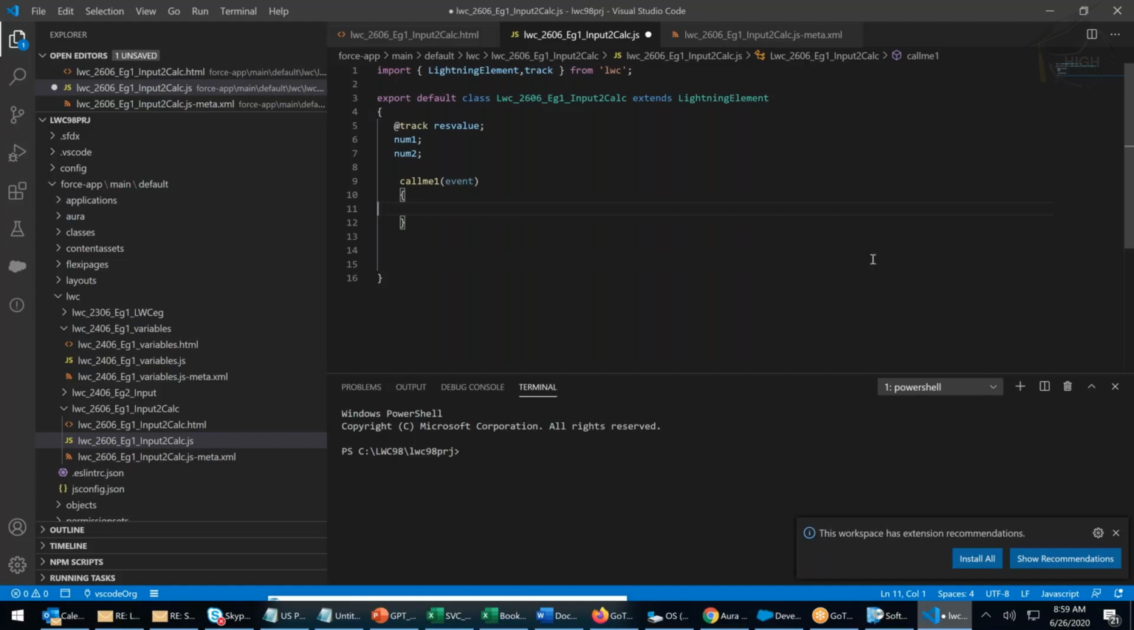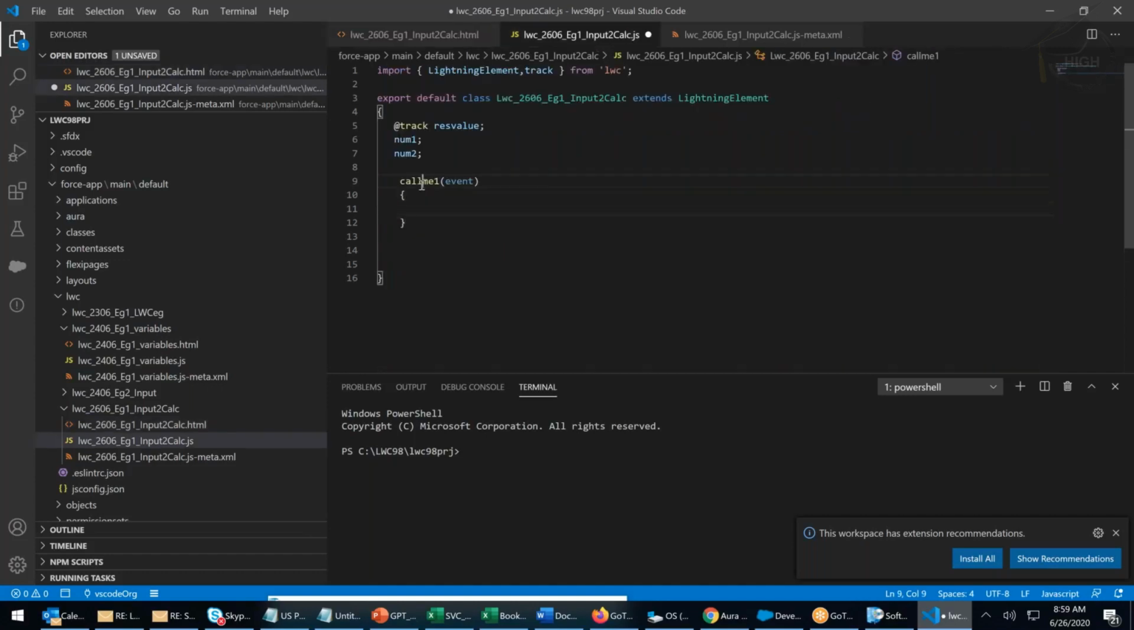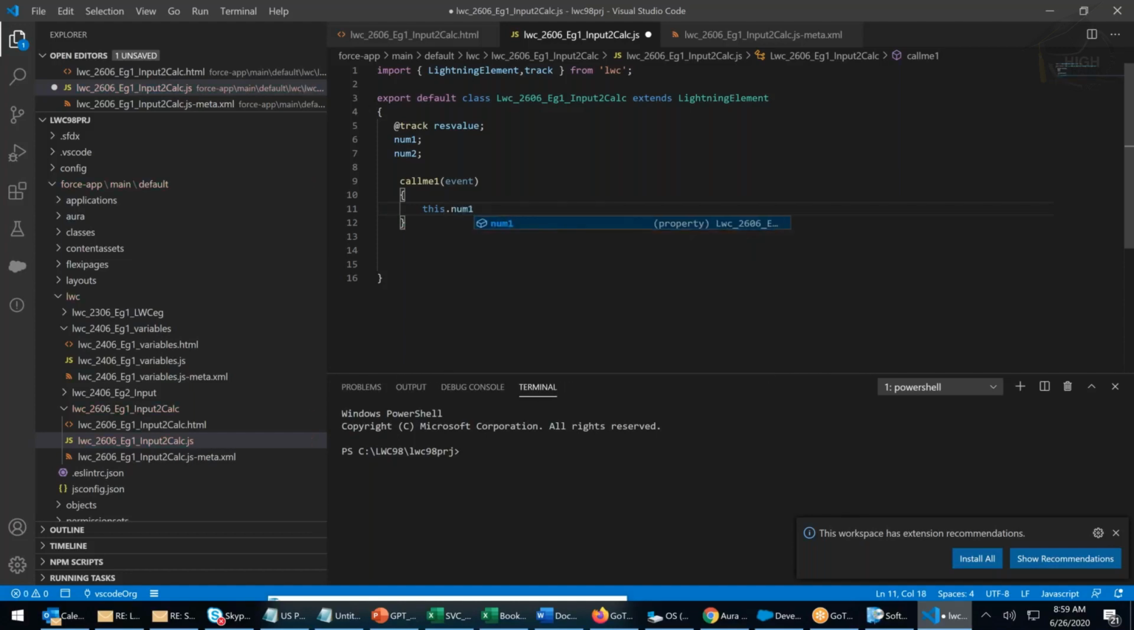Whenever somebody enters a value in the first input and clicks somewhere else, onchange will call callMe1. In callMe1, a field is always referred to as this dot, so this.num1 is equal to what?